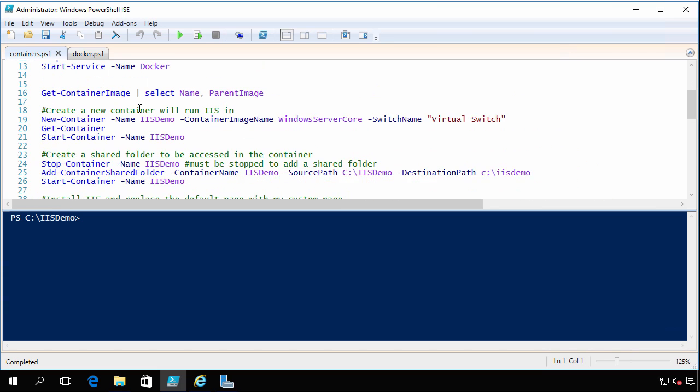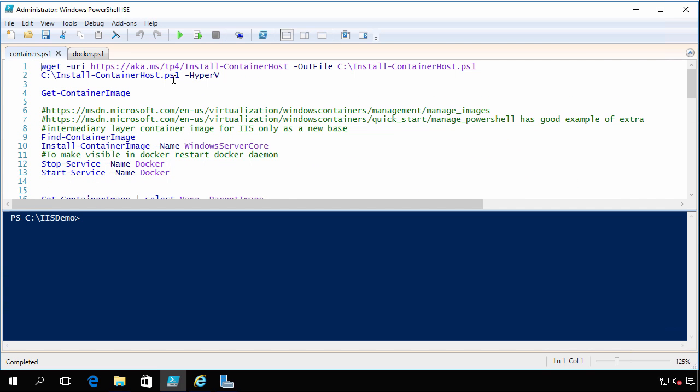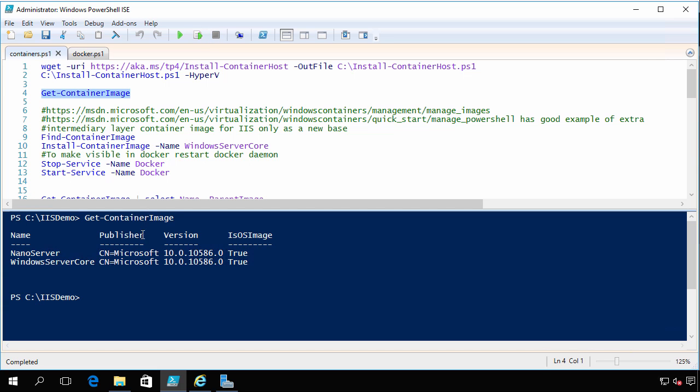But instead, what I'm going to do here is firstly to install containers. Microsoft has a very easy script I run. I've already done that, basically. And if I have a look, I have two images, a Nano Server and a Windows Server Core. If I wanted to add it, I could run find container images. This would find them, and I could pull one down.